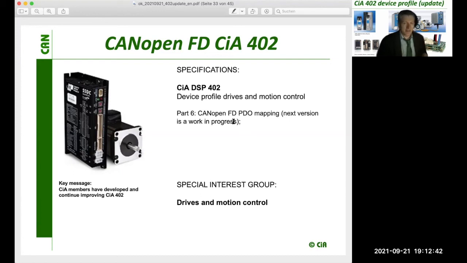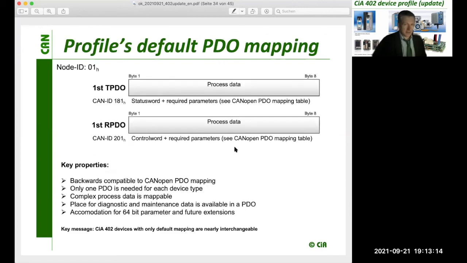The only different thing is the PDO mapping, and this is the only thing that has changed, and we keep it backwards compatible. We'll look into that next. This specification is further developed by the very same special interest group, Drives and Motion Control, which I'm supervising. And CANopen FD PDO mapping is specified in part 6. Soon we will release the new version, but as you can see, we have default PDO mapping already mentioned in there.